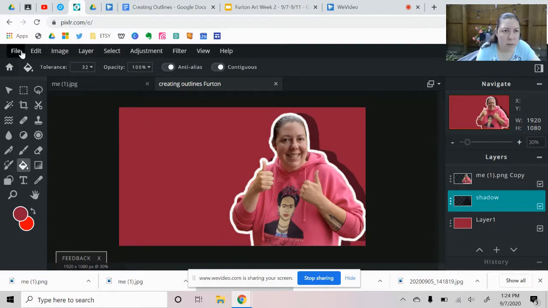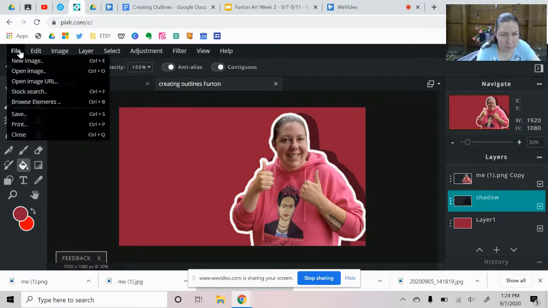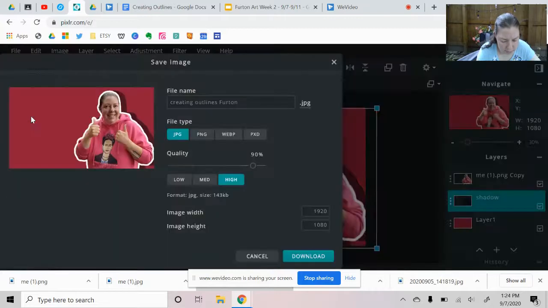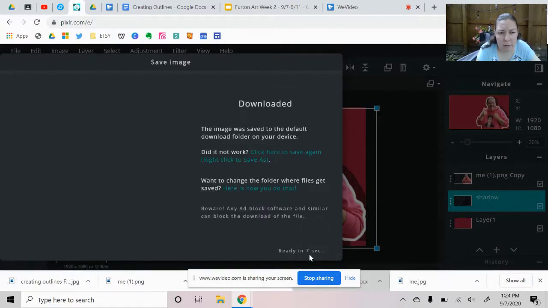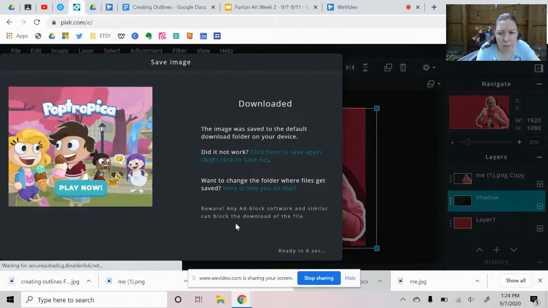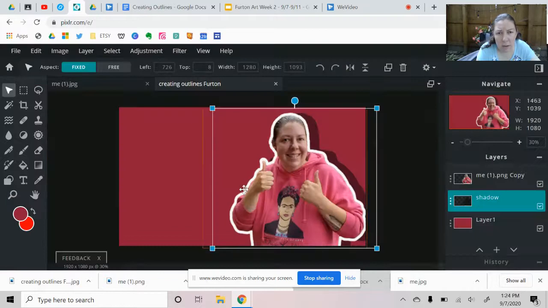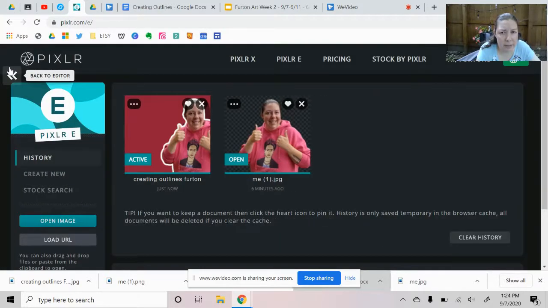So now we are going to save our image. I'm going to save, and we're just going to save it as a JPEG for the moment. We're going to hit download. And it is ready. We're going to go back to the home button.